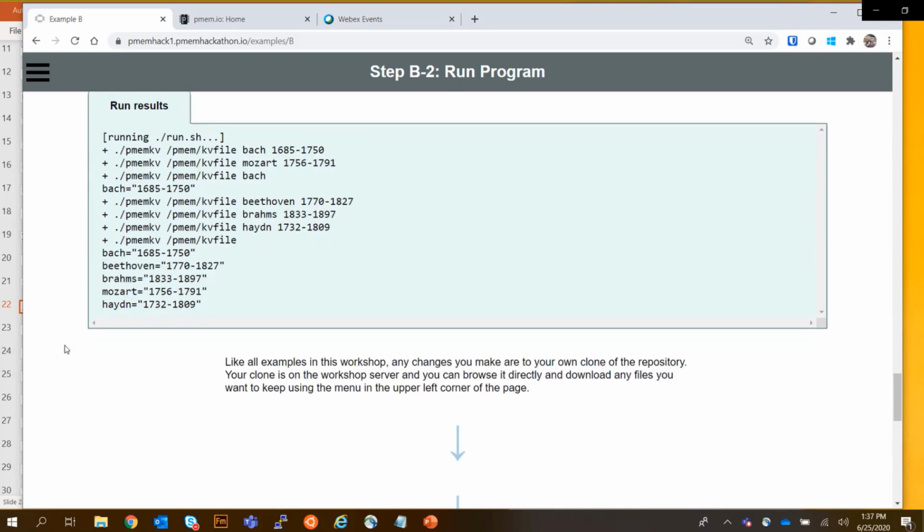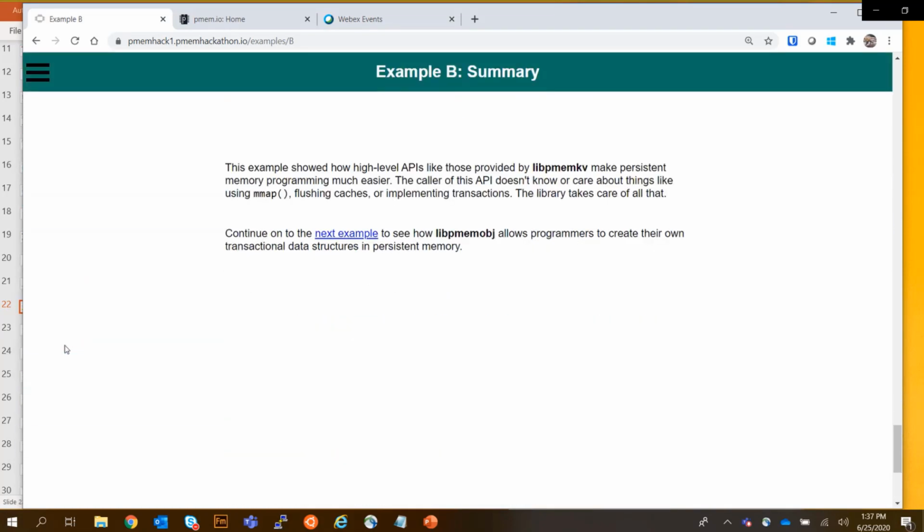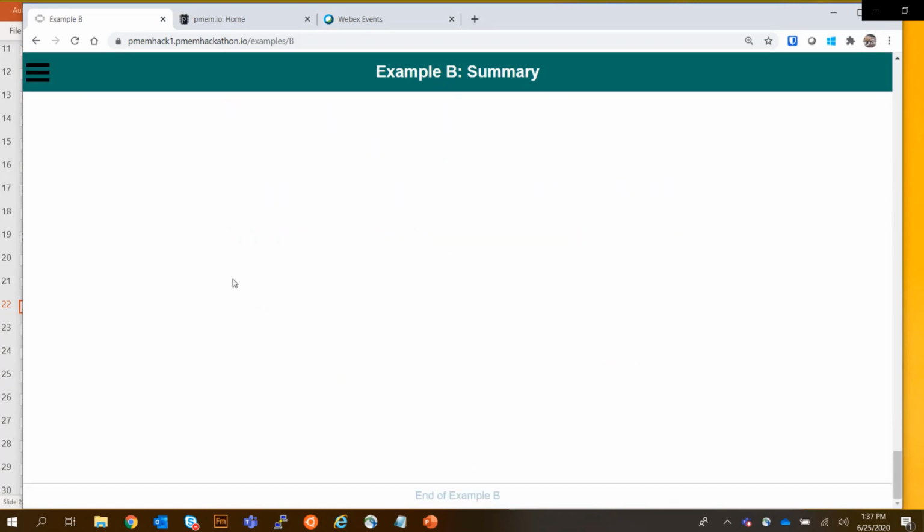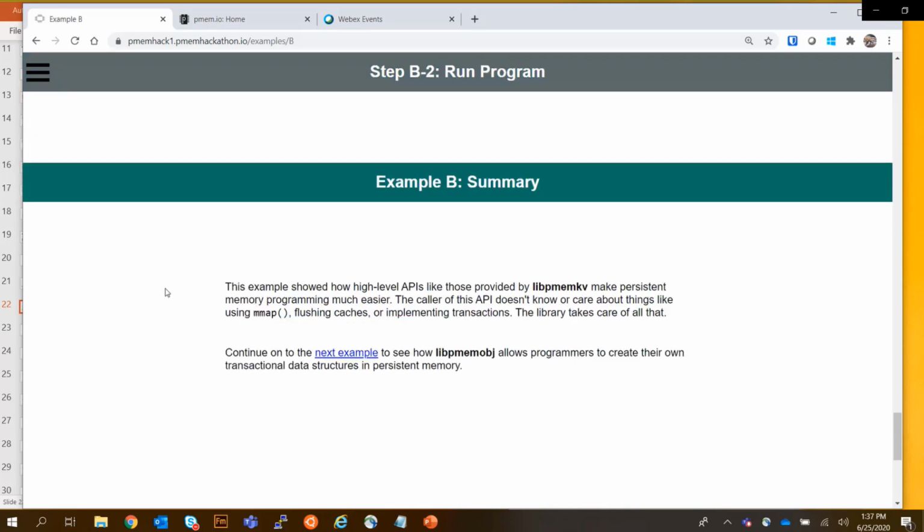Okay, so that gives you kind of a quick example of a key value store, a very, very high level, very easy way of using persistent memory. If you can store a key and a value, then you can look it up, and you really don't have to worry about anything else.